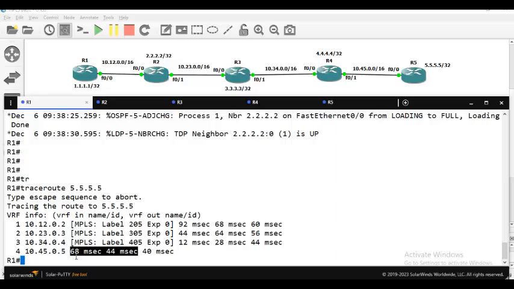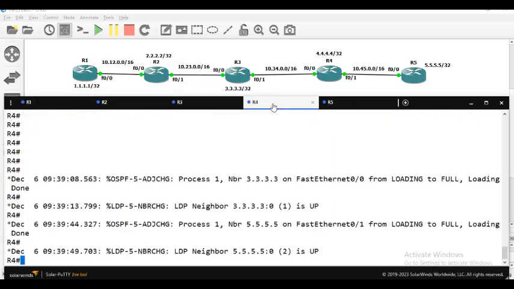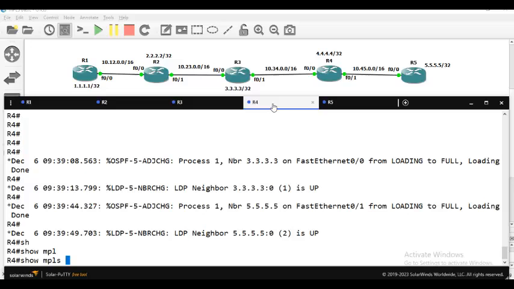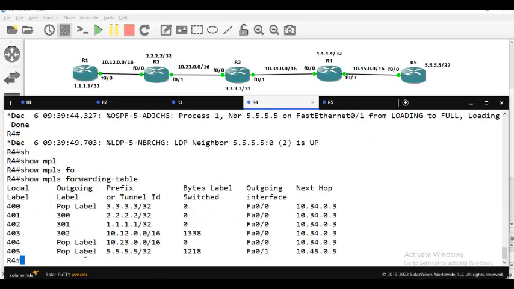How is that possible? Because of PHP. If you go to router 4 and check the outgoing label, you will know it. Show MPLS forwarding table. You see, it very well knows that I have to pop the label out before sending to the F0/1 interface of this router 4 towards the destination 10.45.0.5. It knows that I have to pop the label.